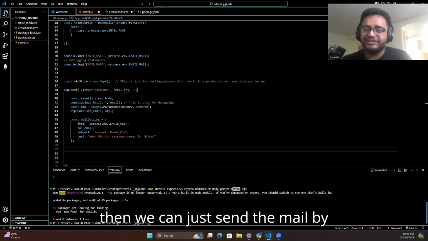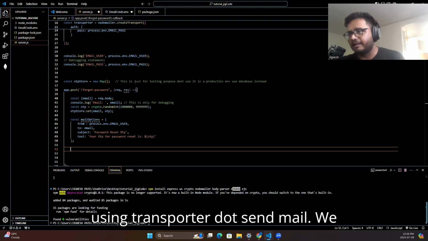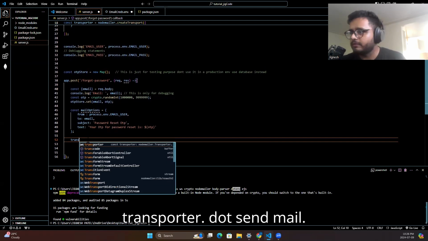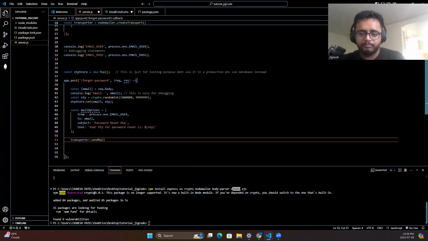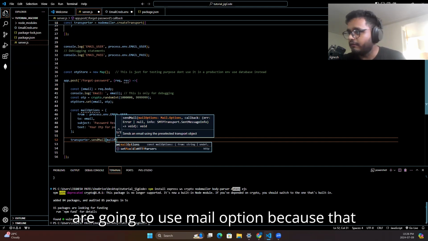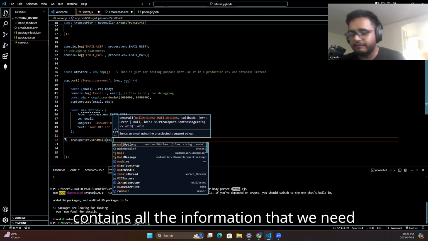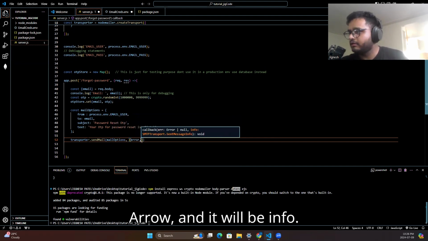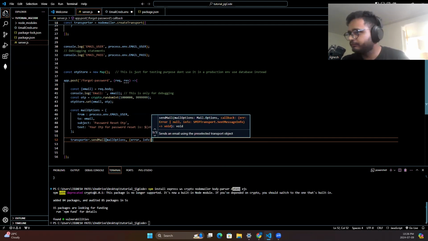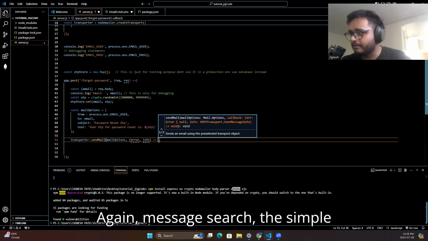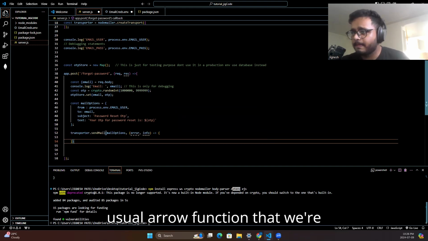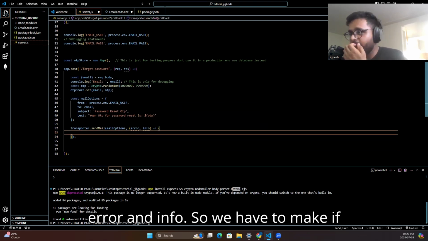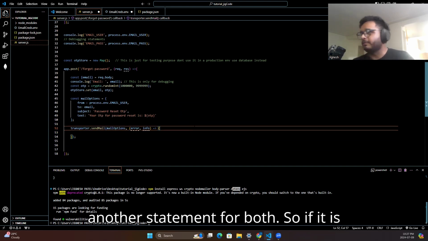And then we can just send the mail by using transporter.sendMail. We created a transporter here, so that is the object that we are going to use now, transporter.sendMail. We are going to use mail options because that contains all the information that we need to send out, and then error and info. Again, that's just a simple usual arrow function that we're going to create. Now, here, error and info. So we have to make an if and else statement for both.